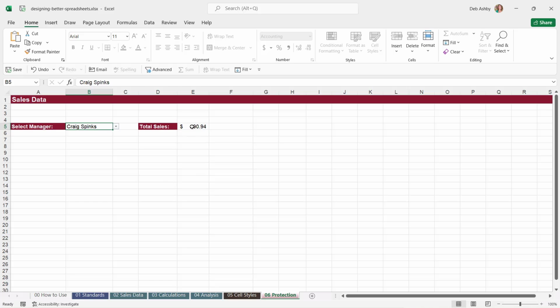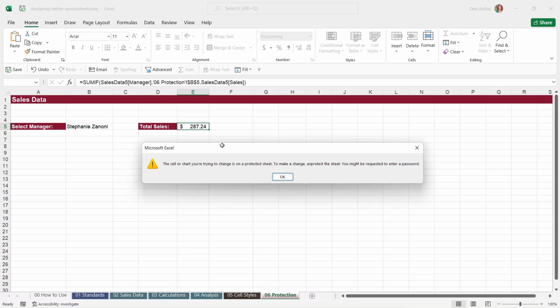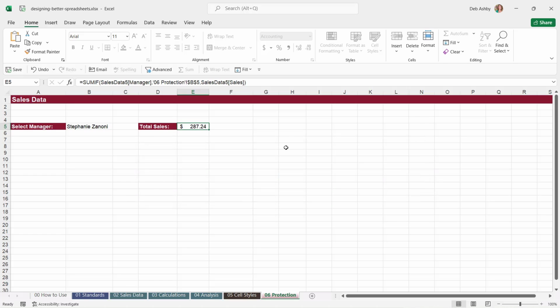So if you have a cell that contains a formula like this one just here, if I don't want anybody changing what this formula says, I can choose to protect this cell, but keep everything else unprotected so they can do things like select manager names. They simply can't edit the formula. Notice if I try and edit anything, I'm getting a message pop up because I've applied protection.